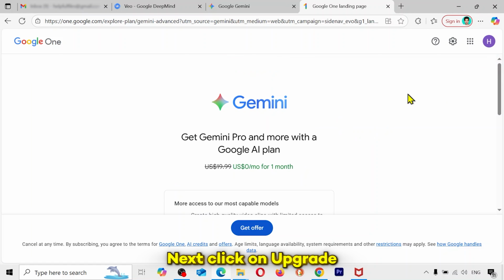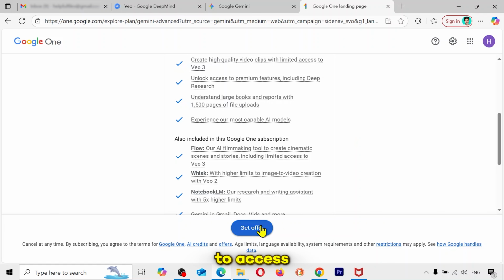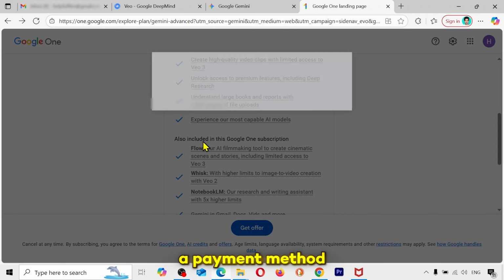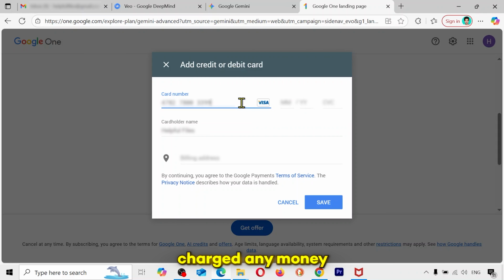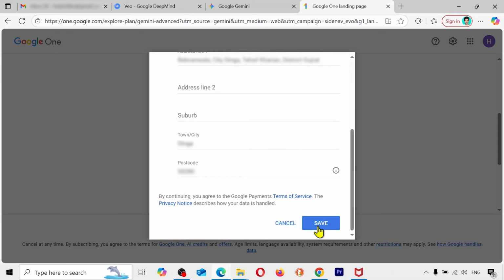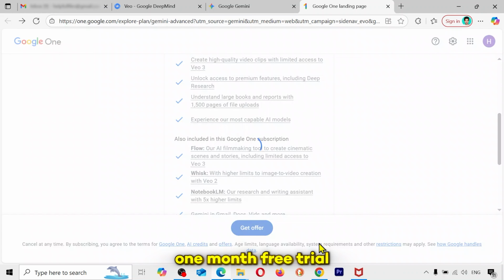Next, click on Upgrade. You'll be offered a 1-month free trial to access all premium features. Click on Get Offer. Here you need to add a payment method, but don't worry, you won't be charged any money. Click on Subscribe for 1-month free trial.